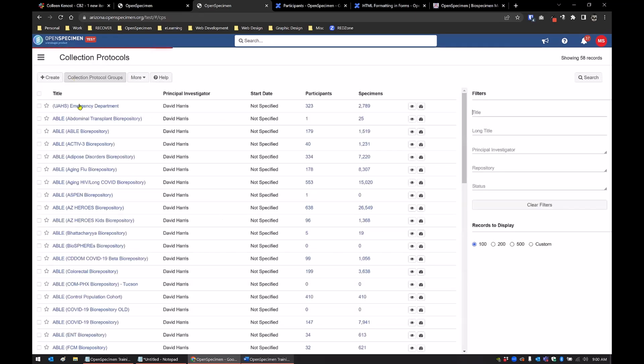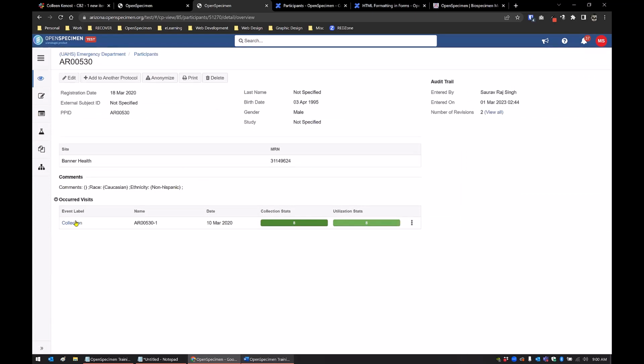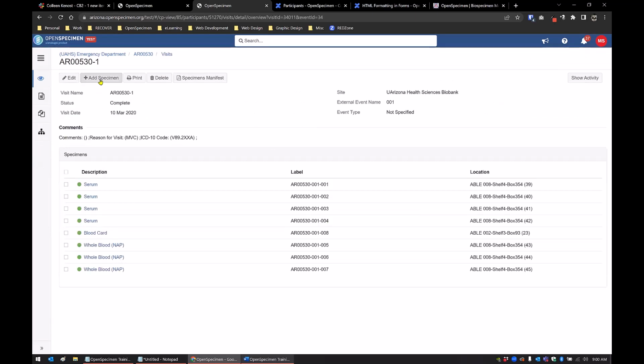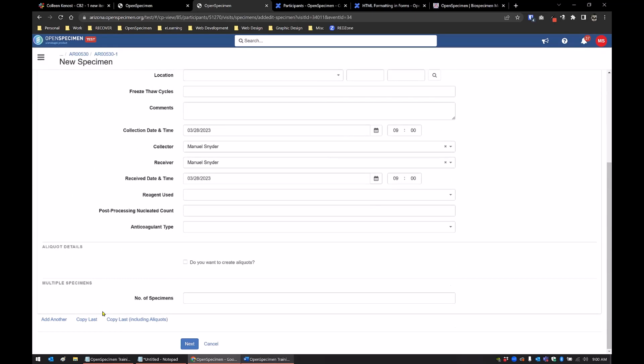So now if you go into your emergency department, go to the bottom. Yeah, see now it just asks you number of specimens. Okay. Sounds good. Thank you.